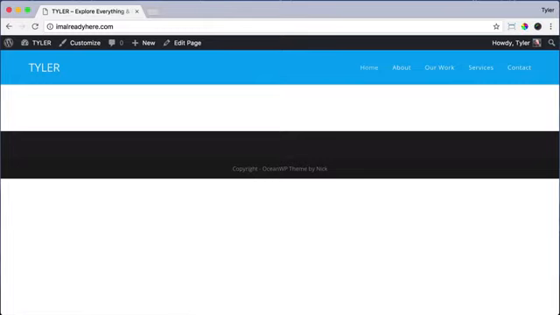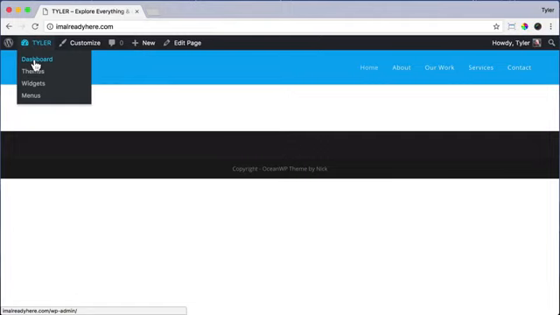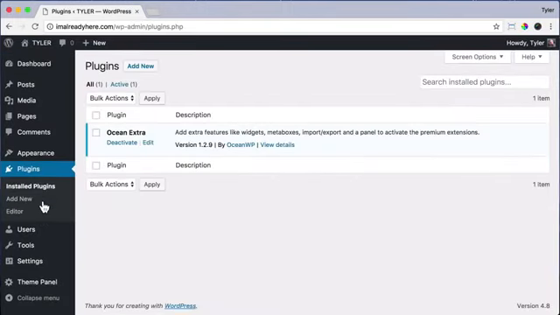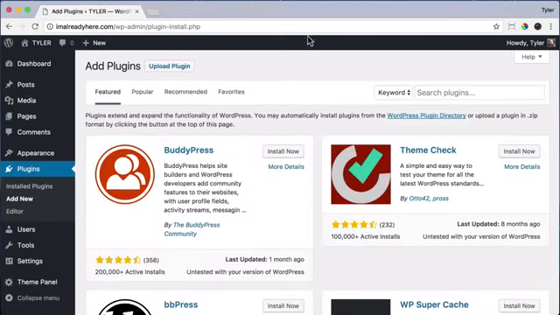Next, we're going to get a plugin that helps us build our pages, a page building plugin. Remember, a plugin is something that adds more features to our website, and there are thousands and thousands of free plugins, and this is one of the best ones. So to get the plugin, just go to your dashboard and click Plugins, then click Add New. And we're going to search for the plugin.